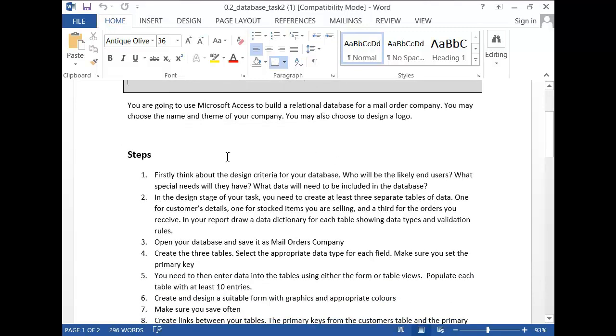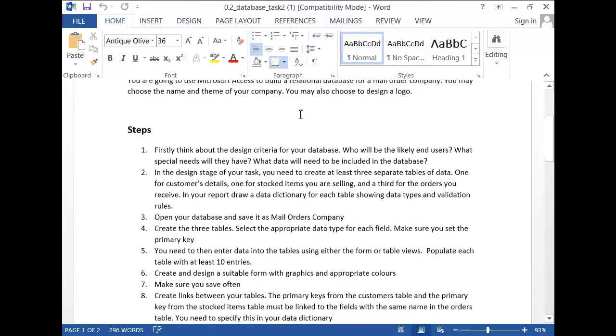So the first question asks what is going to be the design criteria for the database, who are going to be the end users, and what data will need to be collected in the database. So basically we're looking at our design structure. I've already completed a schema for this database, and that's going to be our starting point, and then we are going to put that into Microsoft Access.